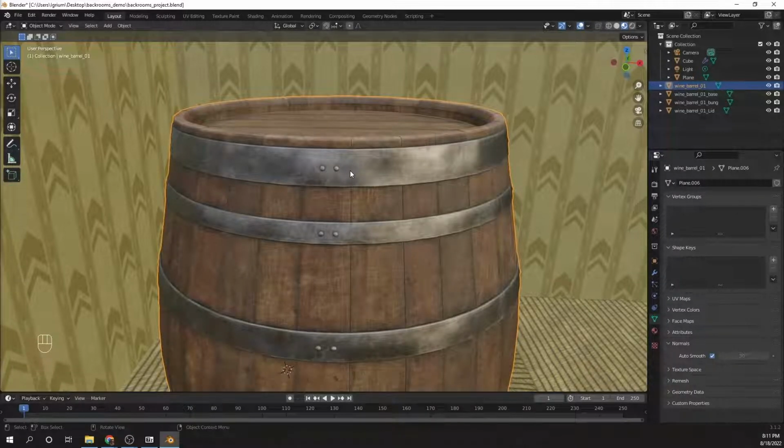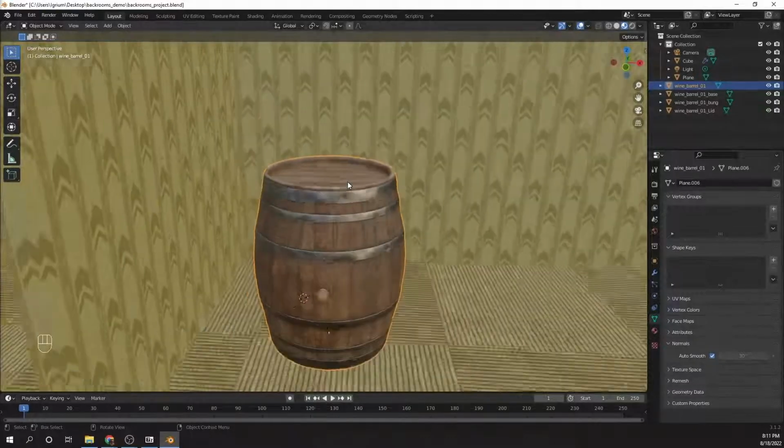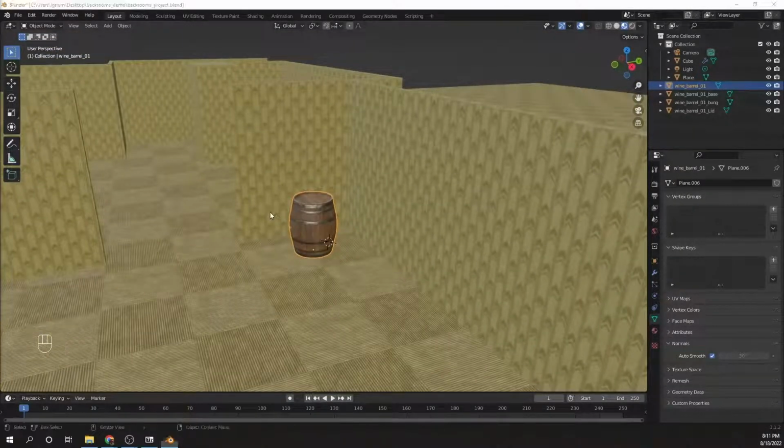GLTF files only support triangles. So every other type of polygon has to be triangulated. Sometimes this is not desirable. That's why you'll look for other formats.